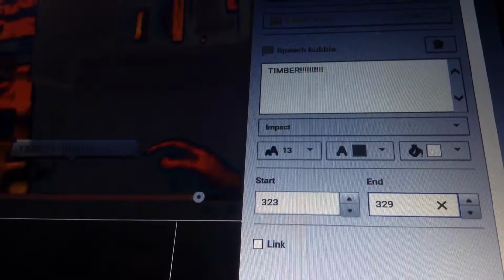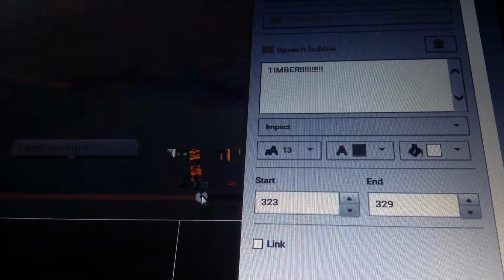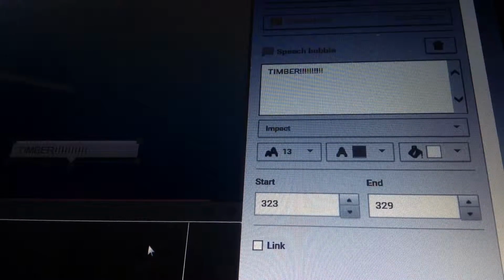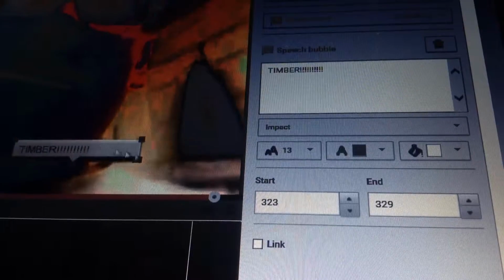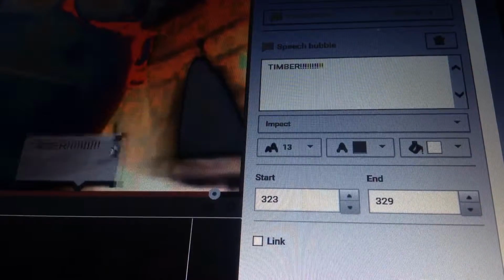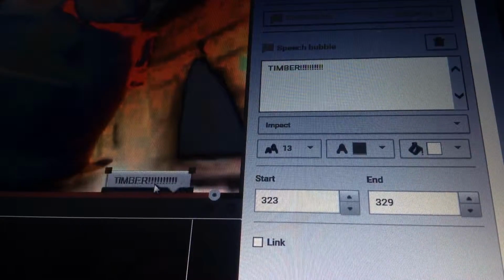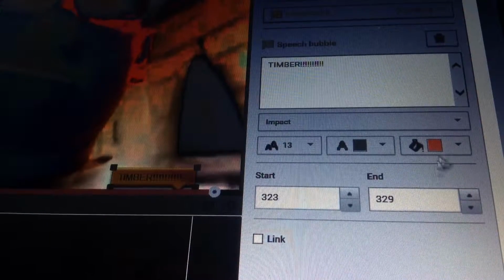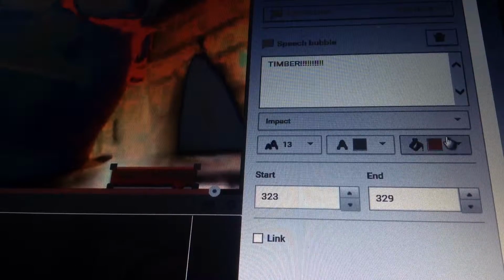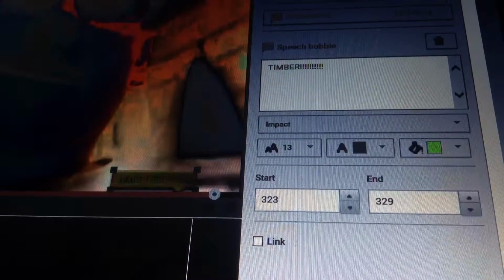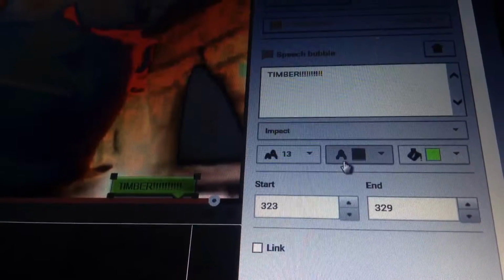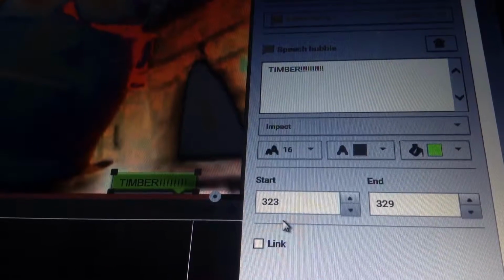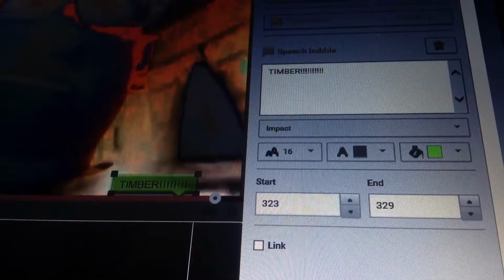So now, when you're watching the video, you can also move this, make it bigger, whatever you want. You can change the color of it to whatever you want. This would probably only take you a couple of minutes.